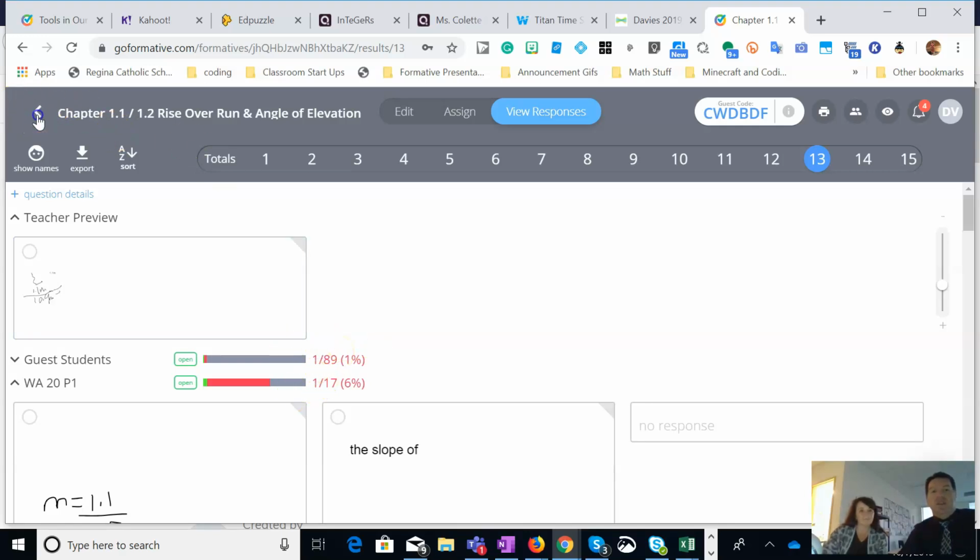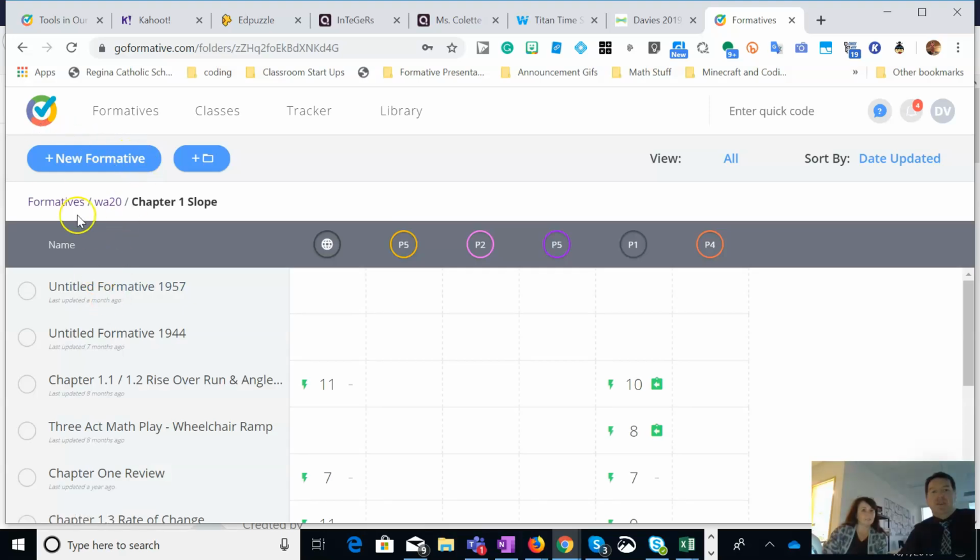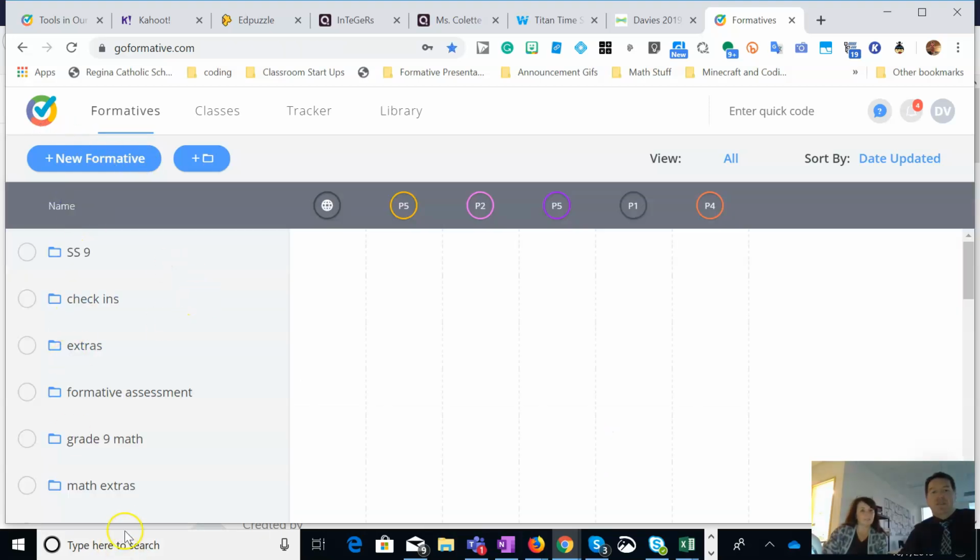What's nice about Go Formative as well is you can organize all your formatives into different folders. They have a library you can check out. One thing I haven't used much is a tracker, but I think you can see if you've met outcomes and tie that in. There are so many good things about Go Formative that I would highly recommend checking out. It's definitely one of my go-to tools for sure.